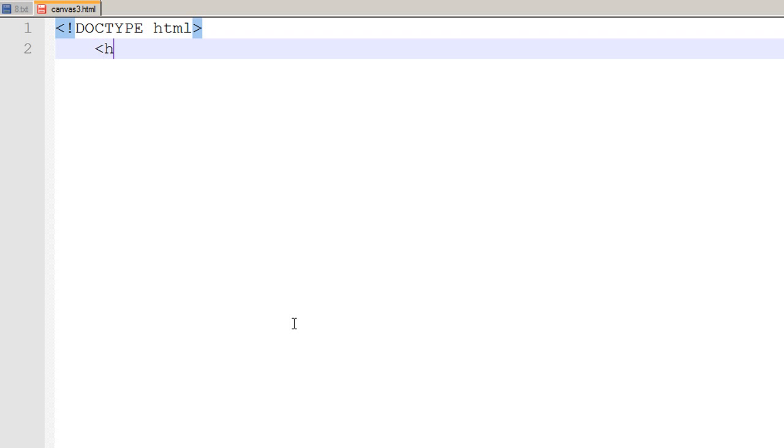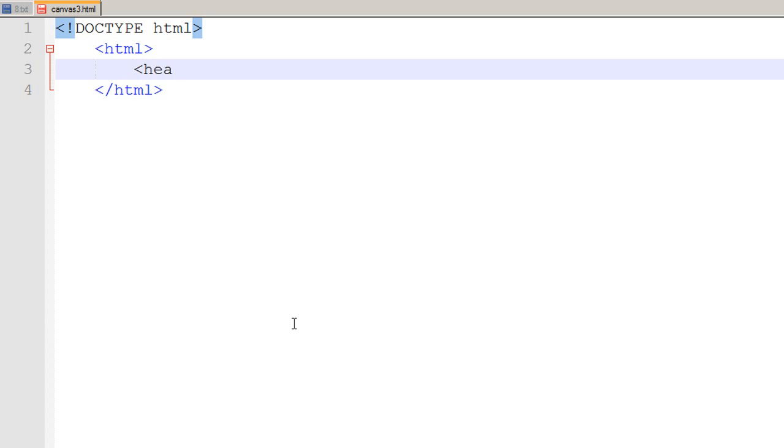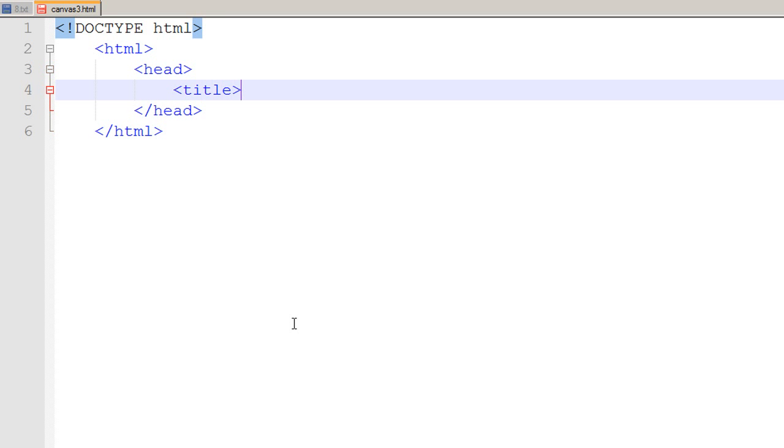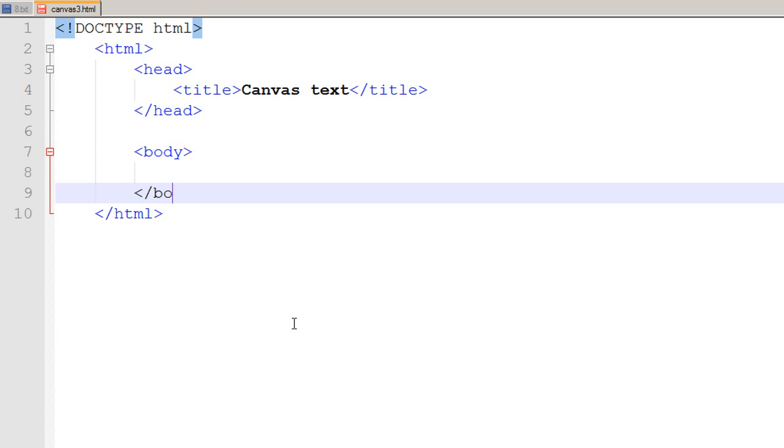And as we know, to begin our HTML document, we write doctype HTML, and then we begin our HTML tag and close our HTML tag, and we begin our head tag and close our head tag. Within the head tag, we have got a title tag, and I give canvas text as the title of my page, and I close my title tag, and underneath the head tag we have the main body tag, and most or all of our main content is within the body tag.